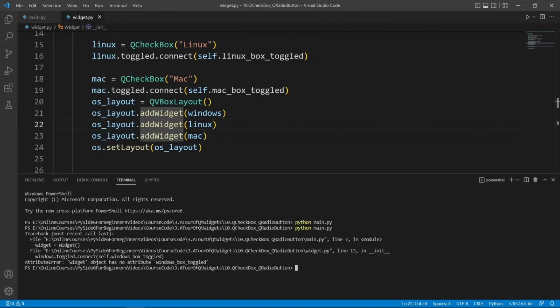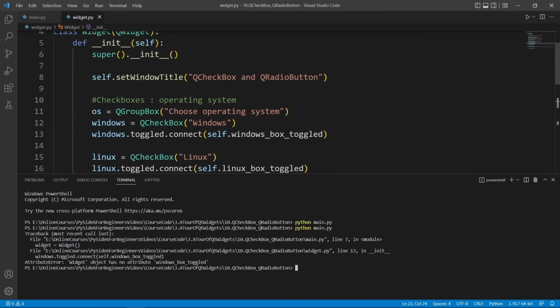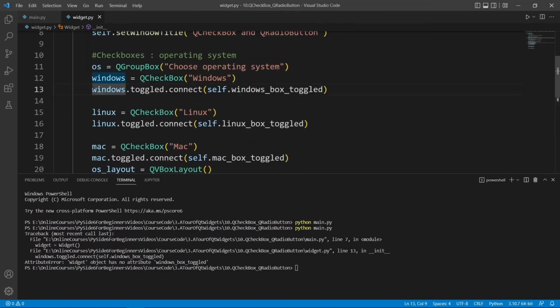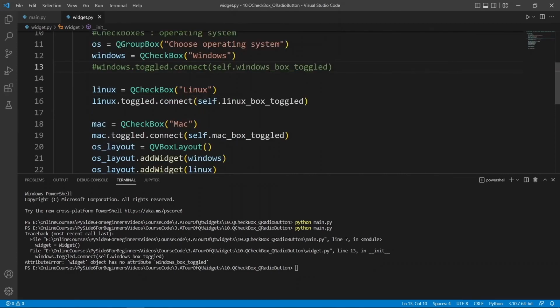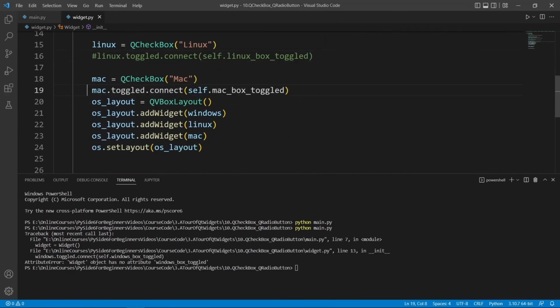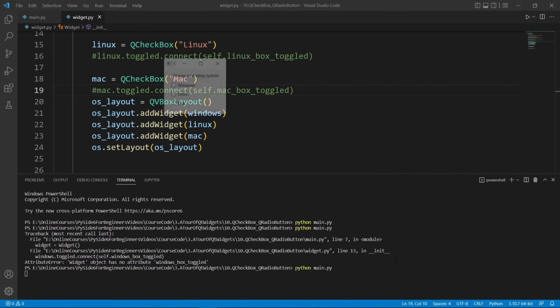And what do we have here? No attribute, Windows toggled. So we have connections that are not working yet. Let's comment these out because they are going to just give us a hard time here. And we can try to run again. And if we do, notice what we see.